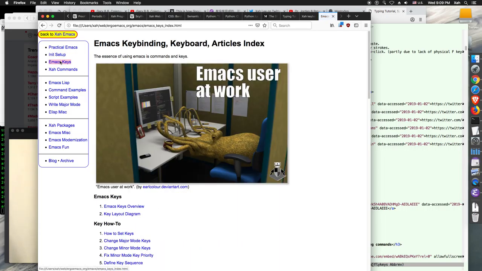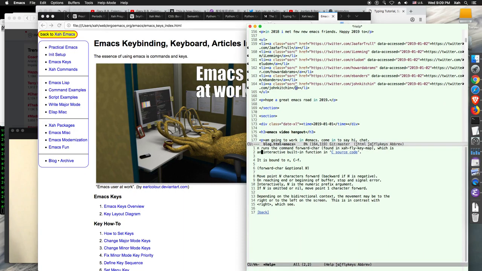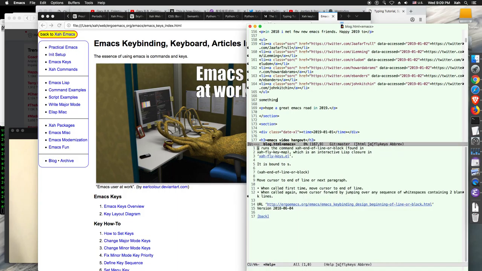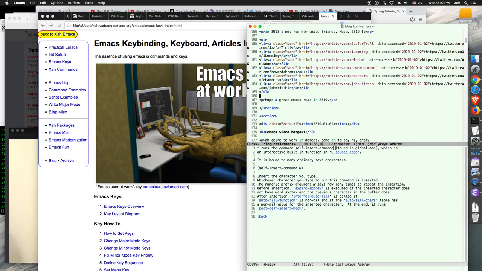Emacs keys. That's the most critical part of Emacs, because in Emacs, everything you do is a command, even moving the cursor. When you press the right arrow, that actually calls forward-char. And when you type a character, like something, that's actually calling the command self-insert-command. Everything you do in Emacs is a command, including a mouse click.